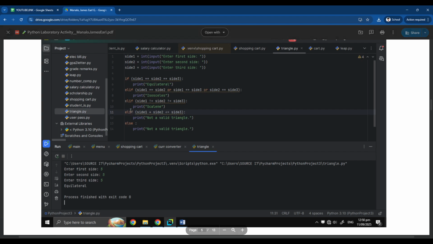And then for not a valid triangle, of course, if the answer for this is less than or equal to the value of side 3, then it's going to be not a valid triangle. If the total of both sides is not equal to or less than the value of side 3.